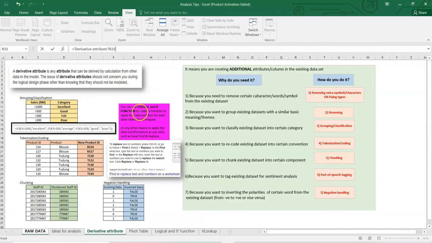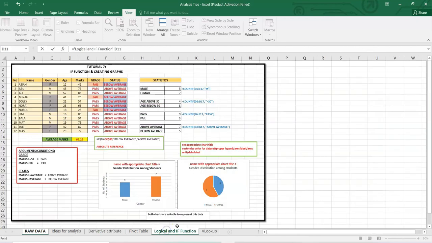So this is what I meant by using the functions and formulas here in the derivative attribute. You can use any logical and IF function. You have to create the formula here like this. So that is the logical and IF function that you learned, and you can apply that.